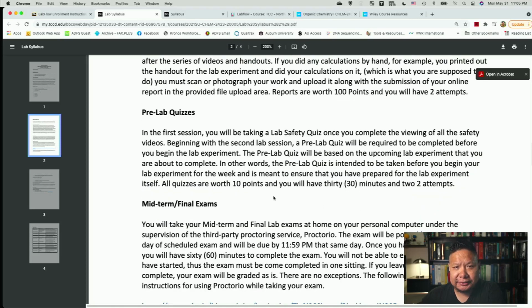About the pre-lab quizzes, just like I was saying a few seconds ago, for the first session, the safety exercises section, the only thing you'll be doing there is watching those videos and then taking a safety quiz afterwards. But beginning with the second lab session, which is the one for melting points of compounds and mixtures, you will do the pre-lab quiz first, then you will go through and watch the videos, read the handout, and do everything it says on the handout, and then request your data for the report submission.